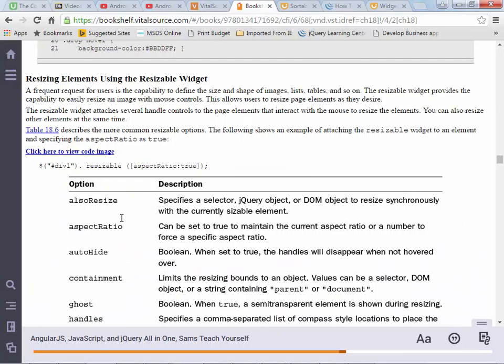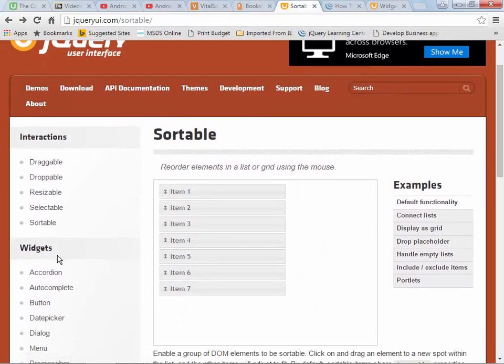All right. Next is the resizable. And again, as it says, the frequent request for users is the ability to resize just about anything. All right? As it says, you can easily resize an image with mouse controls, and it's not just the image. You can resize anything with a mouse control. You already saw that, or hopefully you saw it when we looked at that.